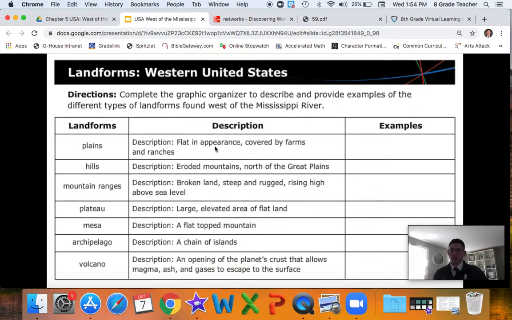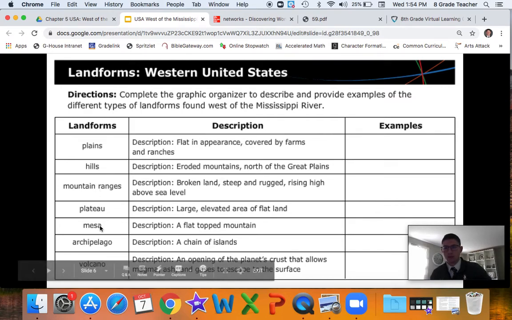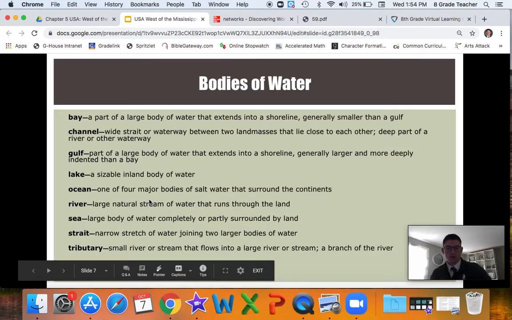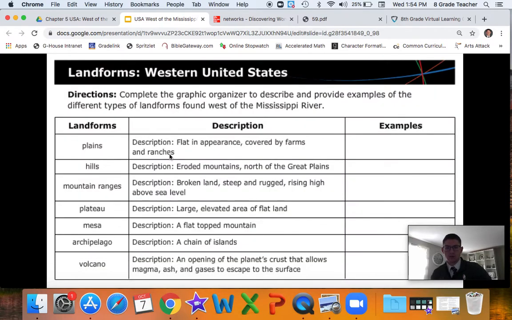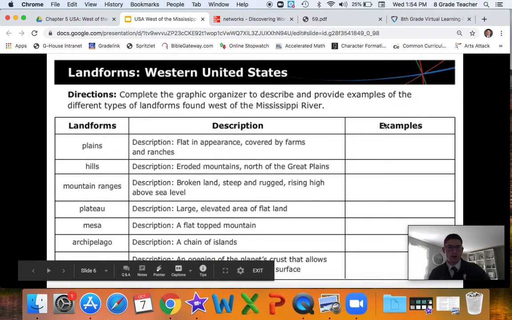Before we read through this section, let's quickly review what those different types of landforms are and where they show up in the western United States. We've got plains, hills, mountain ranges, plateaus, mesas, archipelagos, and the last one that showed up for us, if that little slide thing gets out of the way, we can see what that is, volcanoes. Here's a description of what those are, and maybe you saw the examples that were in our reading.